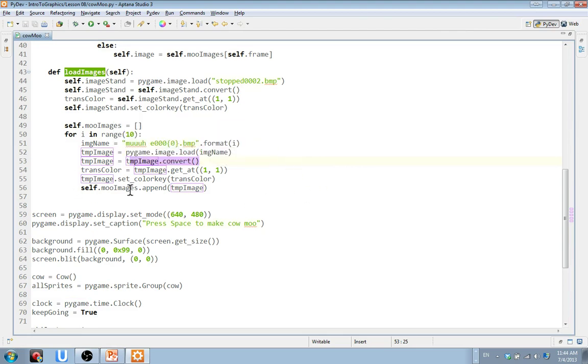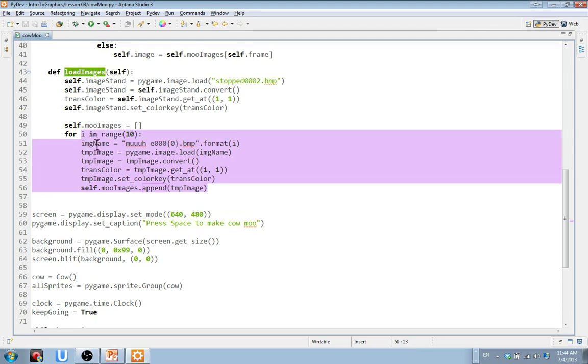So self.movimages.append: I'm going to take this new image I've loaded in from the hard drive and throw it into my array. So I'm going to have a bunch of images in my array. I'm building my cow animation array right here, okay? Once I've built my cow animation array, this is the actual thing that does that. So these are all the images that I'm loading from the hard drive. There's only 10 of them, right?